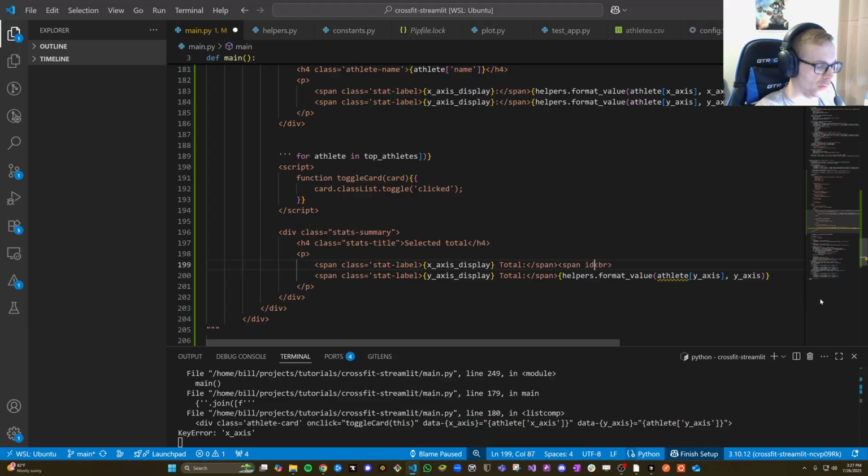So what we're going to do is give it an ID here. The ID attribute is meant to be unique throughout the page, is what's expected when you do that. So we'll call this x-axis total. So this way we can get this from the JavaScript. So right now we'll initialize it as 0, and then in the JavaScript we'll search for this ID here and we'll update it from here.